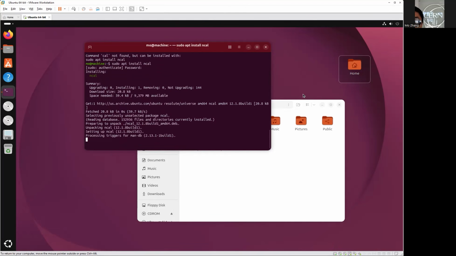Now it's installing and done, finish. Yeah, this package is not too large, so it can be done quickly, pretty fast. Now we are going to enter the command.